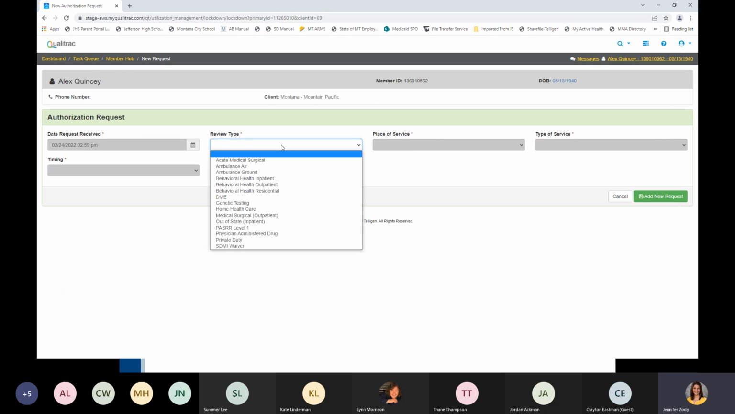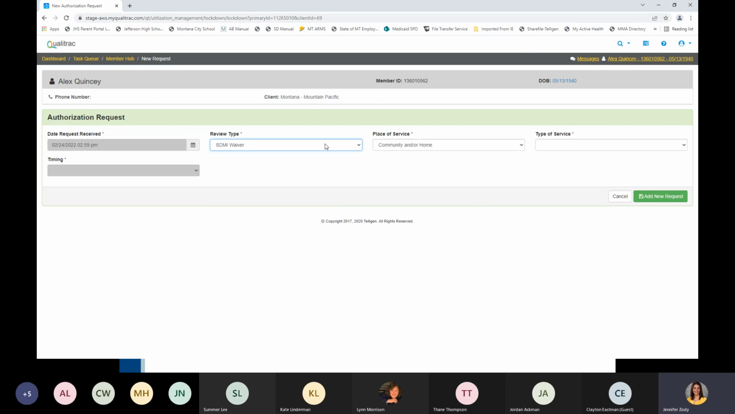And so we picked the SDMI waiver. It filled this in for us, and we're going to pick specialized medical equipment. And again, it's always prospective, and we're going to add that new request. And now, based on what I just entered, it's creating the rest of the case for me.